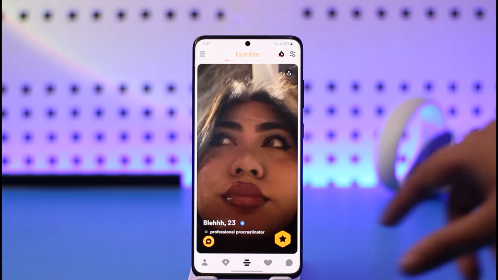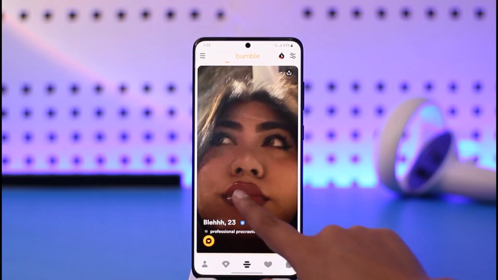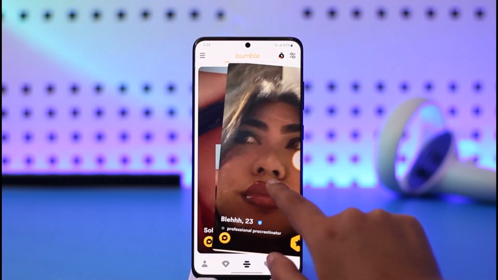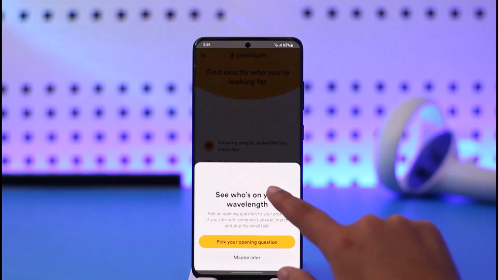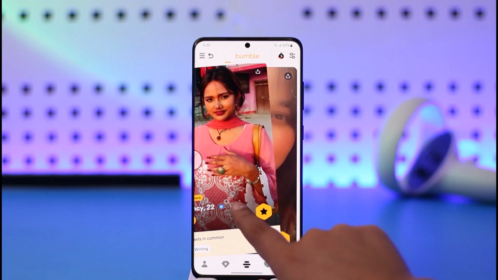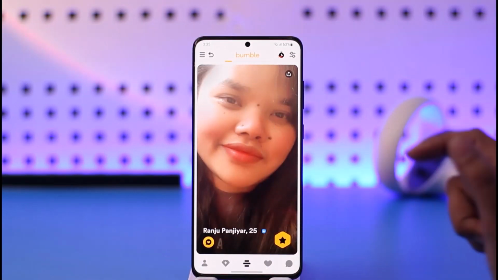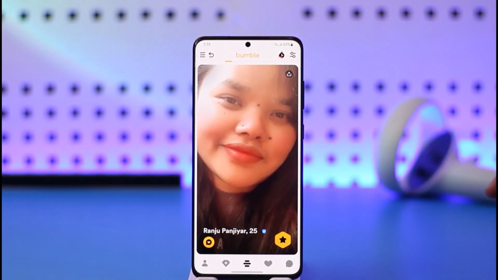If you swipe to the right, you are interested in that person, and if you swipe to the left, that means you're not interested. So that's how you can differentiate the profiles, right?